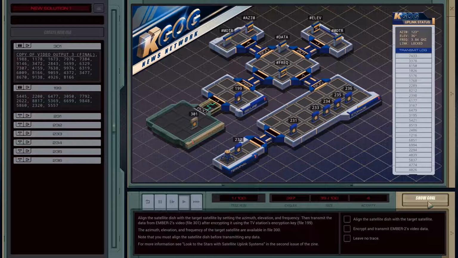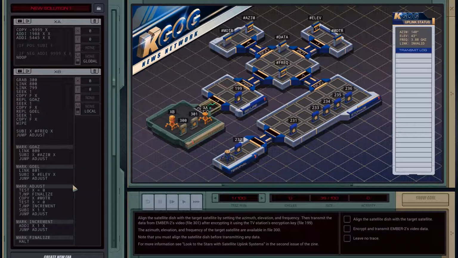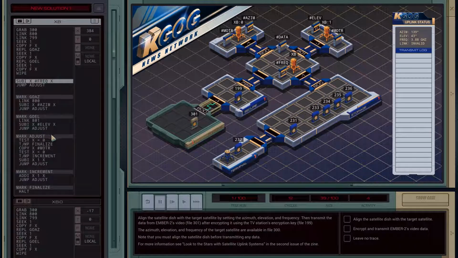There. So it's still on the wrong frequency. Interesting. 384 versus 388. What happened there? So 384. So it's 4 off. Jump to adjust. Copy X. Oh, what's this? You don't have a motor. Oh, okay. Wait a minute. For the frequency, do we just copy it in?